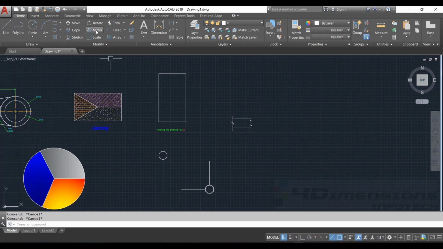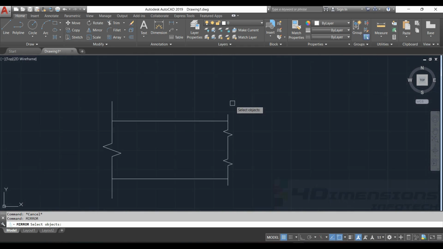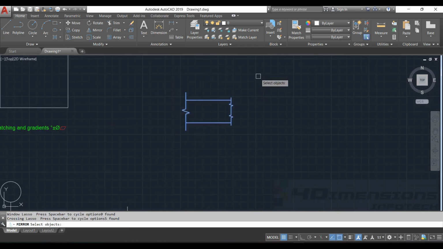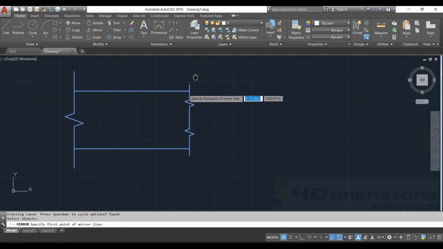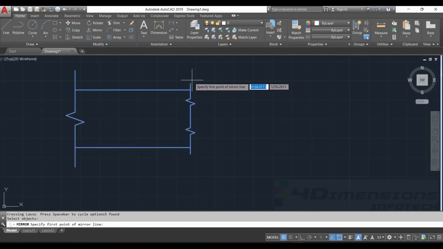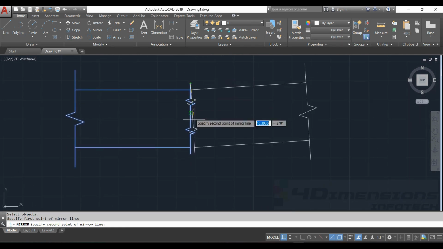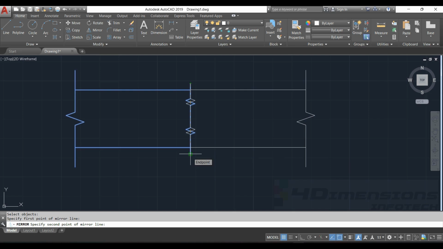So the shortcut key for mirror command is MI enter. We have this command here in modification tab. You can see here. So to start with, I'm going to select the command. It is asking us to select the object. I'm going to select this object here. Say enter. Now it will ask us to select the point for the mirror. I'm going to select this as the starting point, and here I'm going to select the end point.